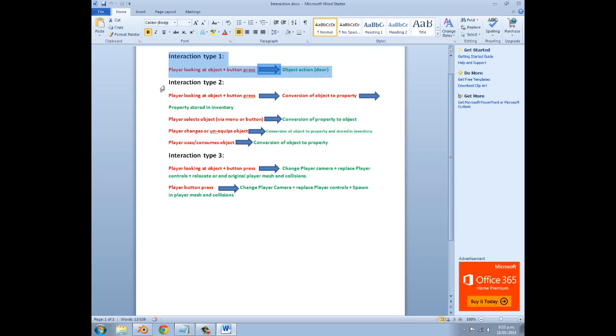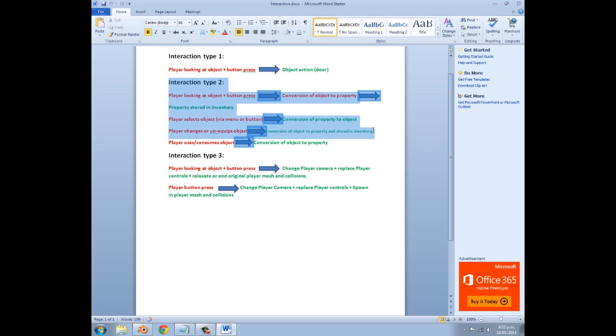That was interaction type 1, where we used doors for that example, and interaction type 2, which is obviously a lot more complex, uses inventories, or an inventory system. So that's what we're going to be going into today.